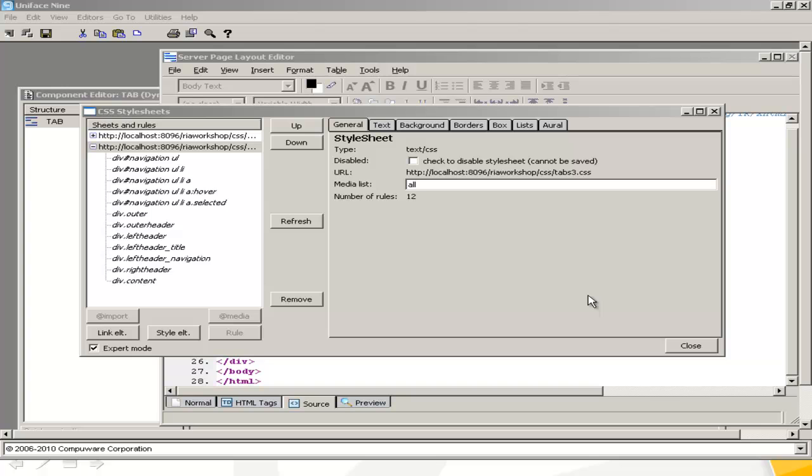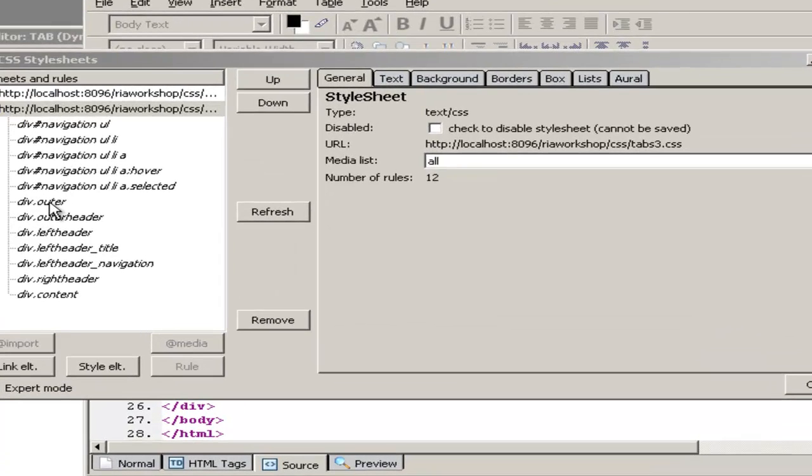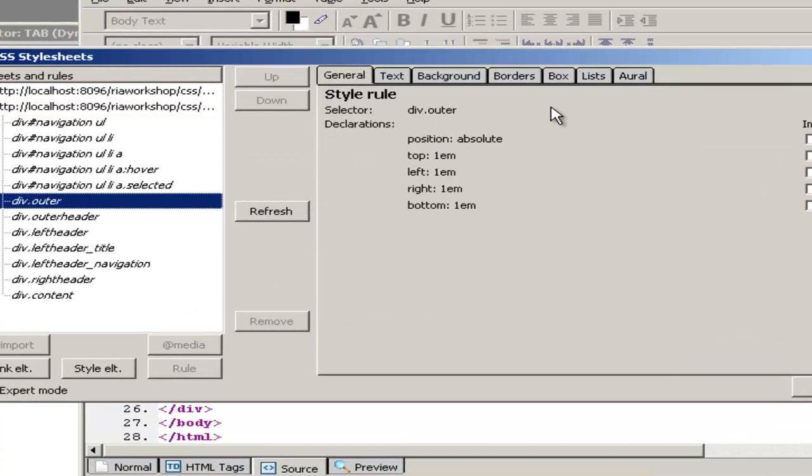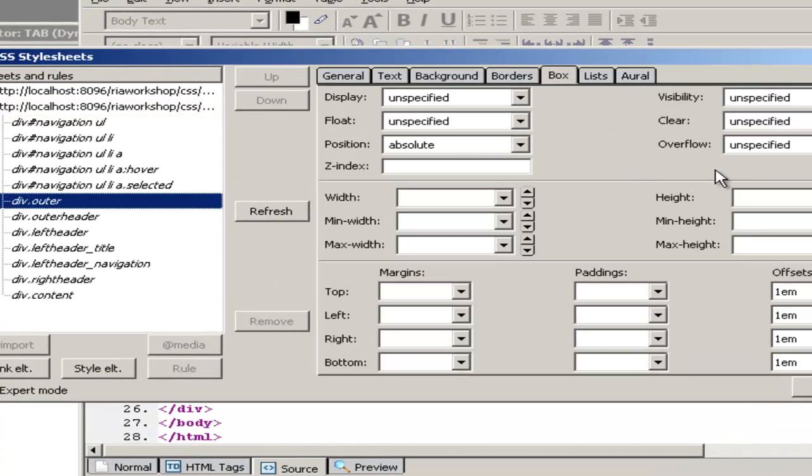How did we achieve this? For this we have to take a look into the stylesheet document. Essential are mainly the box properties of the stylesheet definitions. So when a div is classified as outer, we see that the position here is absolute, and there are some small offsets set to the browser window.